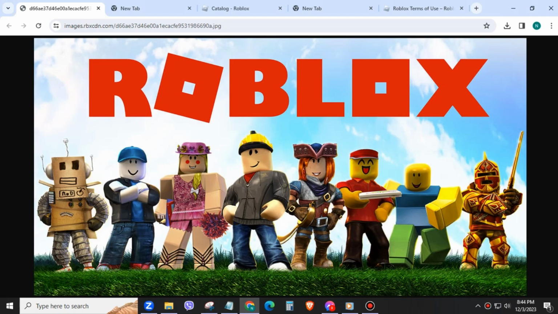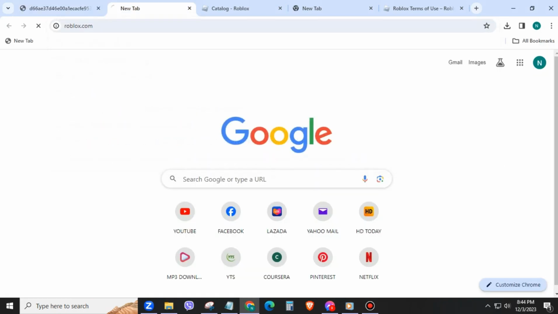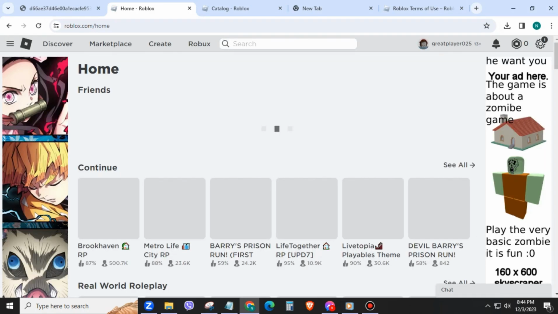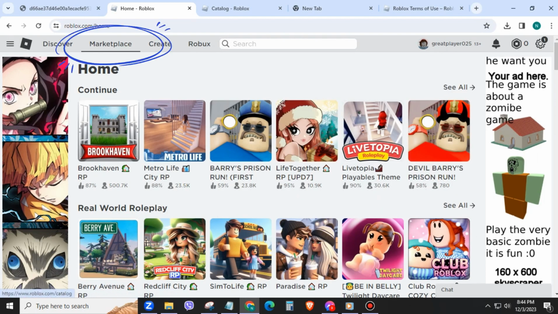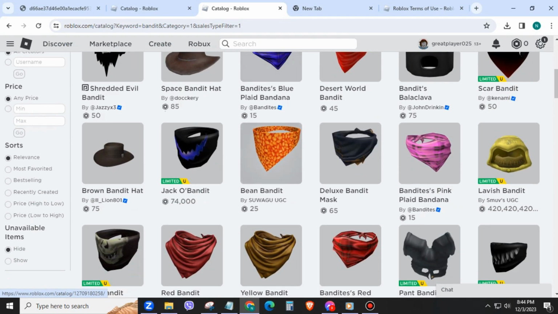Hey there, in this video I will show you how to use outfit codes in Roblox. Number 1. Go to roblox.com. Log into your account. Number 2. Once logged in, go to the marketplace. Number 3. In here, you can purchase a lot of outfits and accessories.